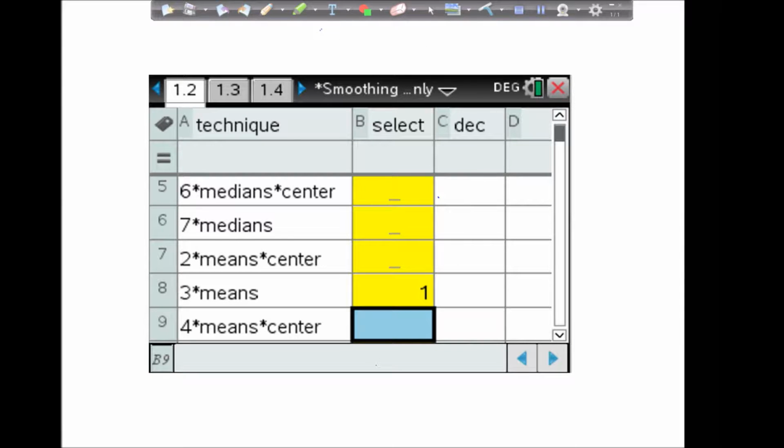The first page is the instructions, 1.1. 1.2 is where we're actually going to select the type of mean smoothing or median smoothing that we want. You simply put a 1 beside the type of smoothing that you want to do, and delete any other ones. There's also a spot for decimals in cell C1. Typically I set that to about 4 decimal places just in case.